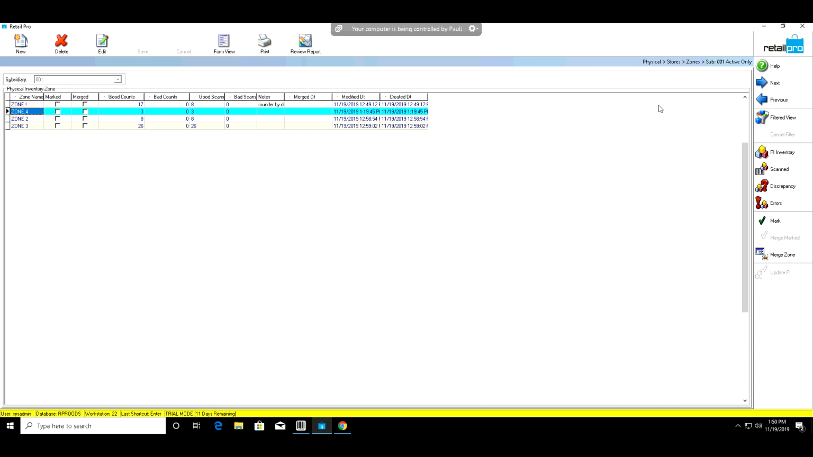Okay, so we've got a couple zones here. You can see there's no bad scans. I like to add these values here: good counts, bad counts, good scans, bad scans. So you can see everything's clear. There's no errors. We're good to go.